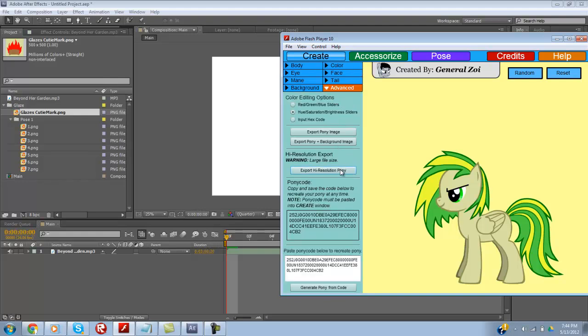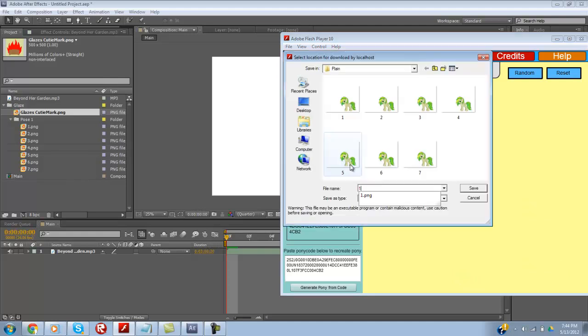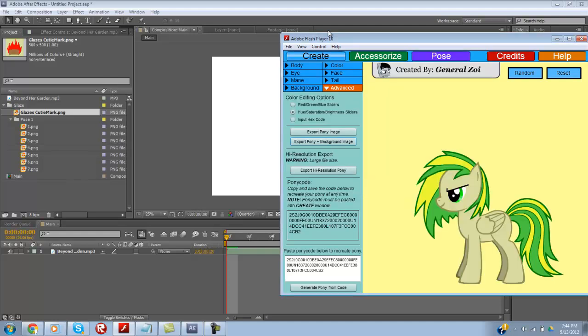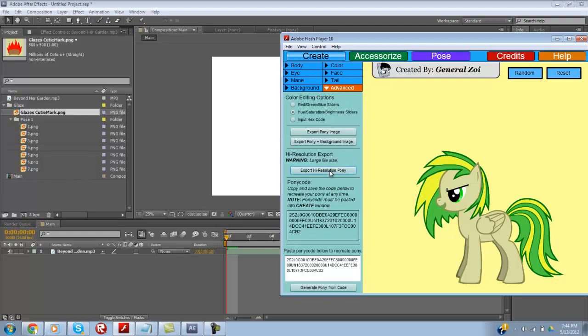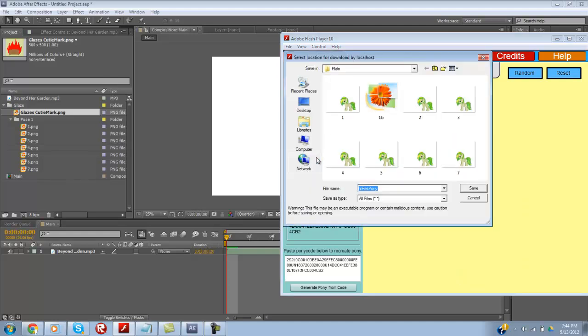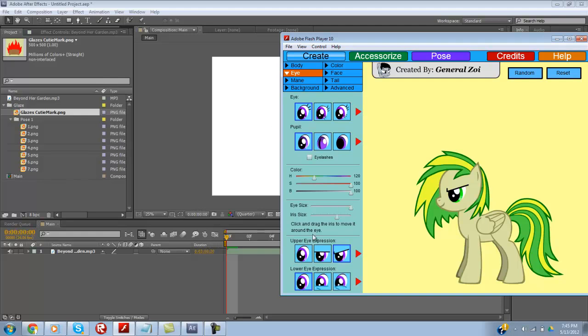Export. Give it a second. 1b.png. B stands for blink. You can name it anything you want, but I prefer this because I remember everything in it. Looks like I was showing you guys wrong. I forgot to make his eyes closed. So just in case you guys ever got that mixed up, let's get closed eye.